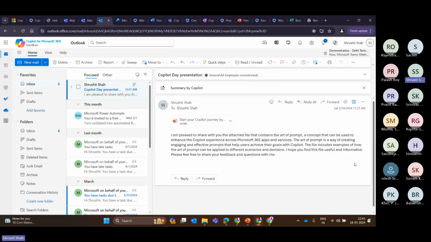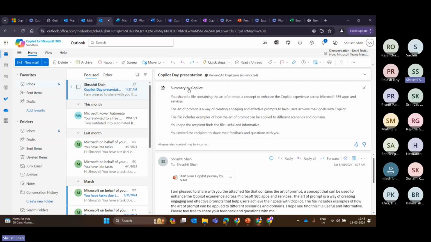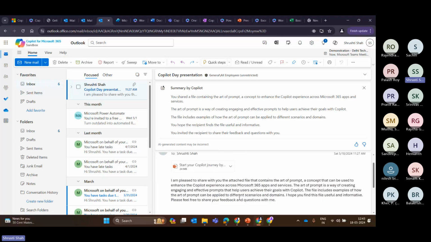So this is my email. Here I can see some information, but you see that there is one important line at the top: summary by Copilot. This is a very small email, but if I just hit summary, it provides me the summary that, hey, this email was with regards to the art of prompt. The file includes some scenarios. The recipient finds the file useful and informative, and you invited the recipient to share feedback. So this is what the email was about, and it is giving you a summary.